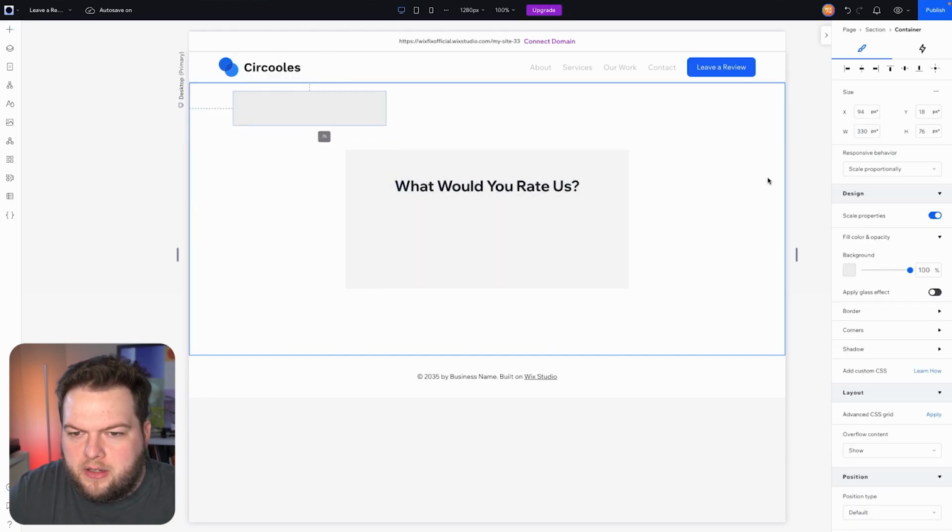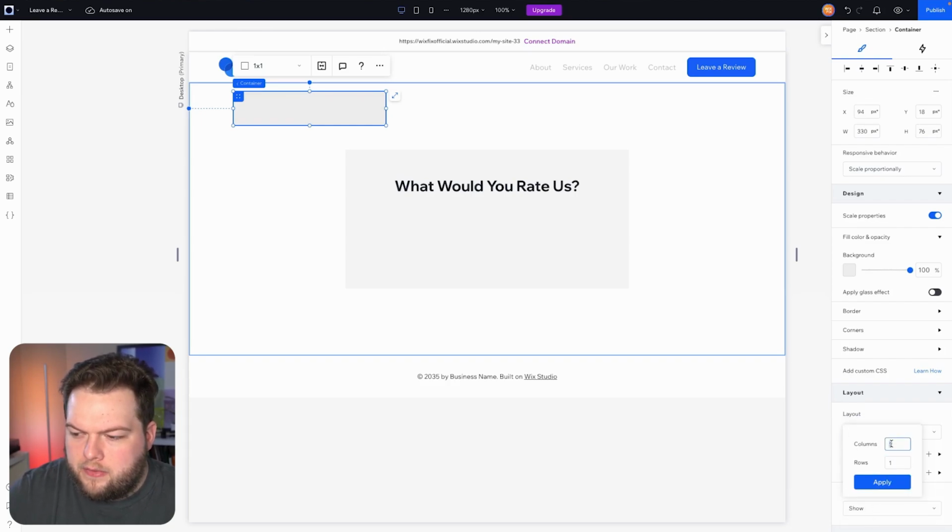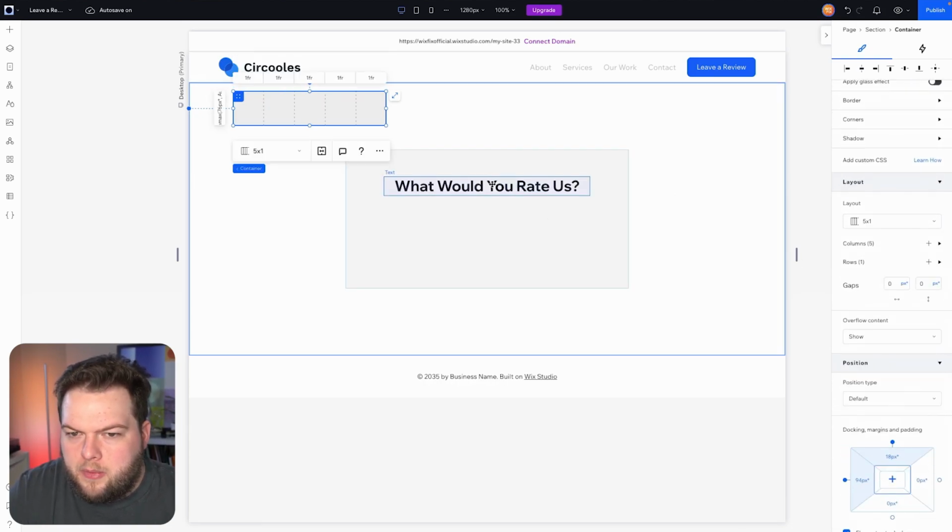And with this container, I want to apply a CSS grid over here on the bottom right in the inspector panel. For this, I'm going to go down to Other, and we're going to add 5 columns. These 5 columns are going to be like little stars. With this grid, I do want to add maybe a 6-pixel gap. I think that will look pretty good.